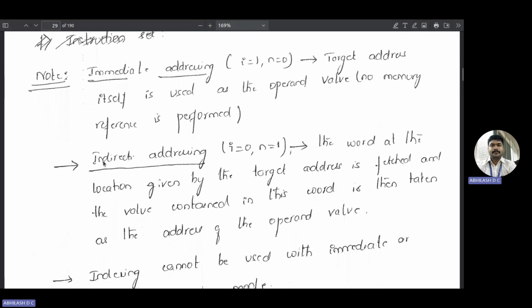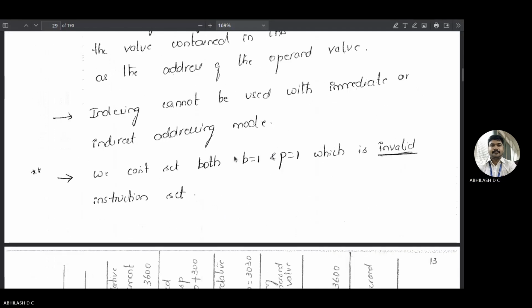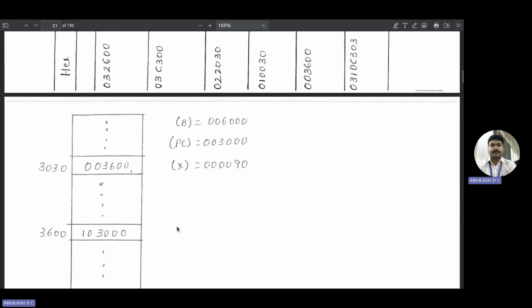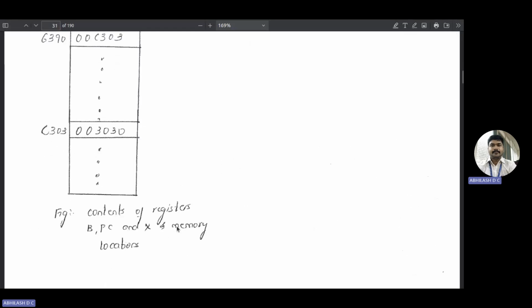For immediate, I will be 1 and N will be 0. For indirect, N will be 1 and I will be 0. For index, X will be 1. Always remember B and P both cannot be 1, either base or program. Both can be 0, but both cannot be 1. Here we have an example of how to generate the object code, which we can see below.